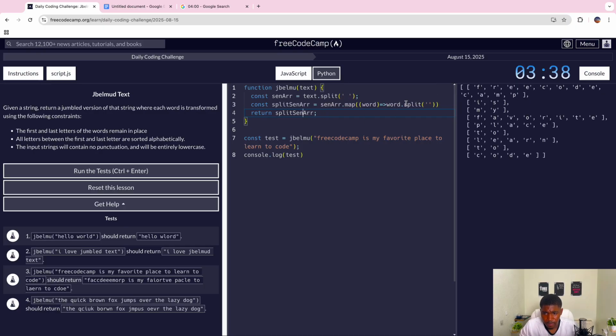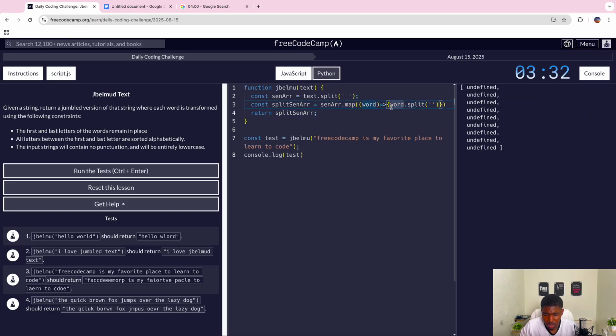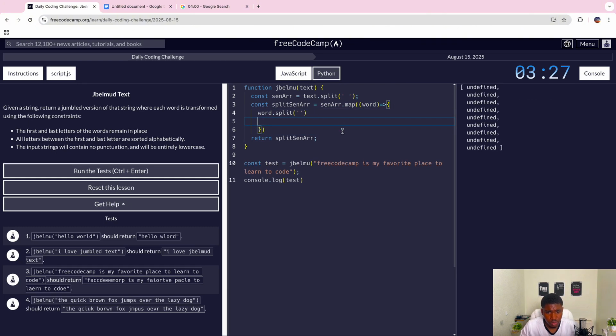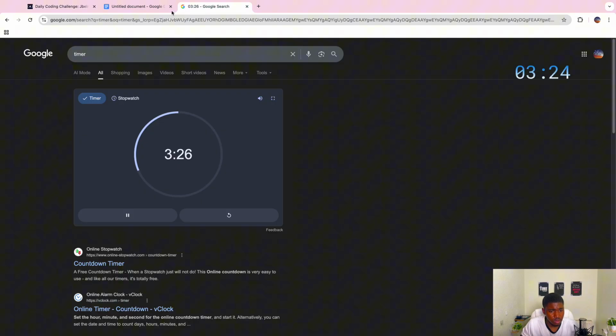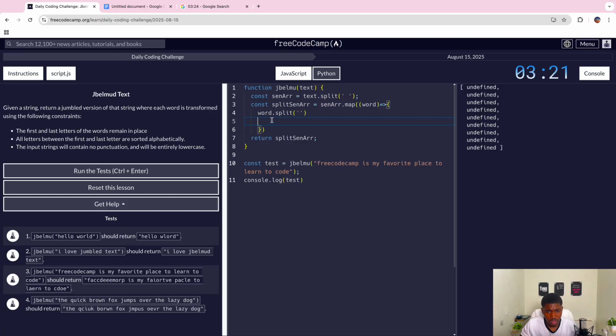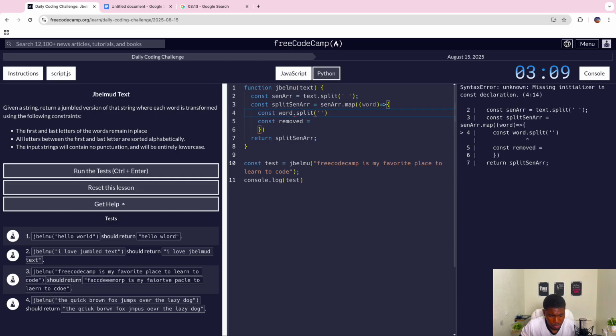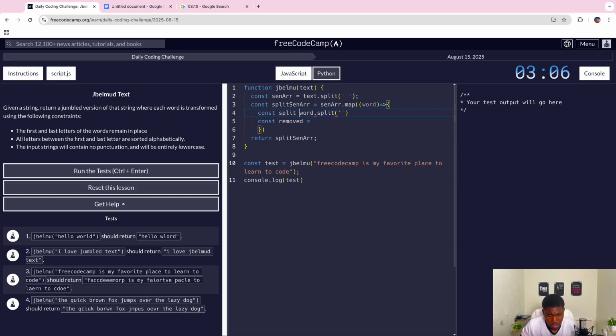Yeah, that works. Then we want to do more of this. So let's take that down there. So word.split, 4 minutes. Damn. Okay, word.split and const removed. I want to splice this. Let's change this to const split equals this. split.splice.